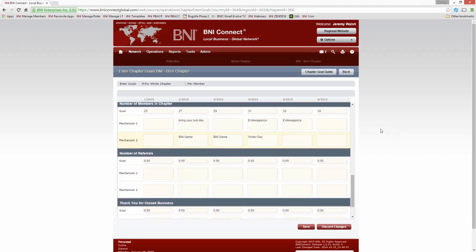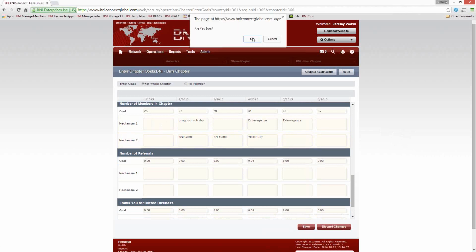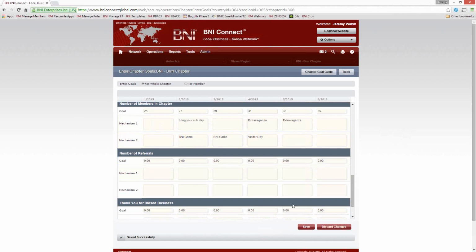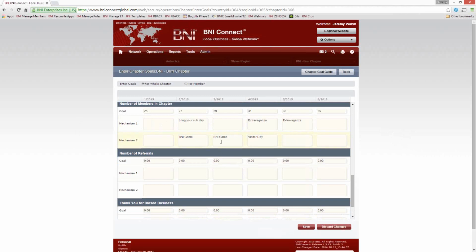Now, while you're doing this, it's a good idea, just as with working on any Excel spreadsheet or any Word document or anything like that, to make sure that you hit the Save button every once in a while. It'll ask if you're sure. It will also allow you to go back and continue what you were doing and save those goals.